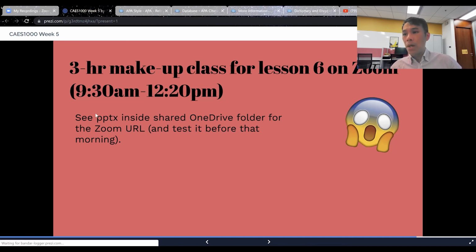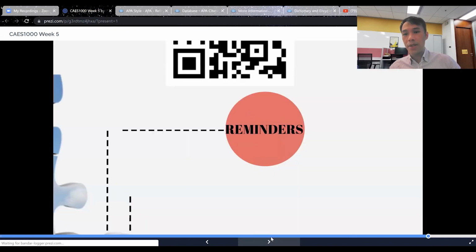So go to the PPTX that is inside our OneDrive folder. One of the slides will have the Zoom URL. Look for that slide, click the Zoom link, and you'll be able to join that session. But do test your Zoom before that session, meaning you can try out, click and see how you set up your Zoom. Set it up first. You don't want to be testing and trying on that day at 9:30, right? That will be too late. So test it out before that session.